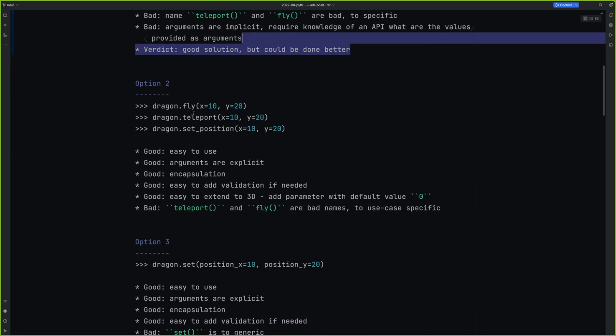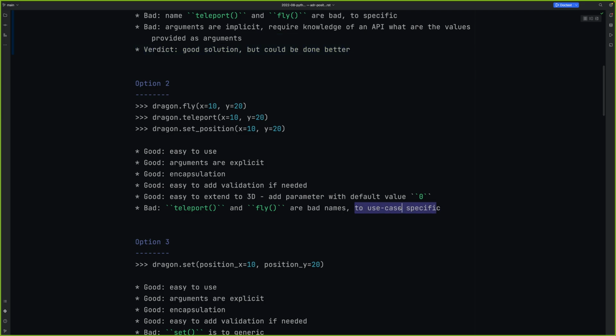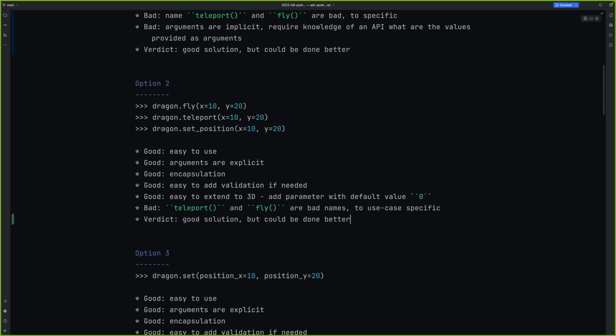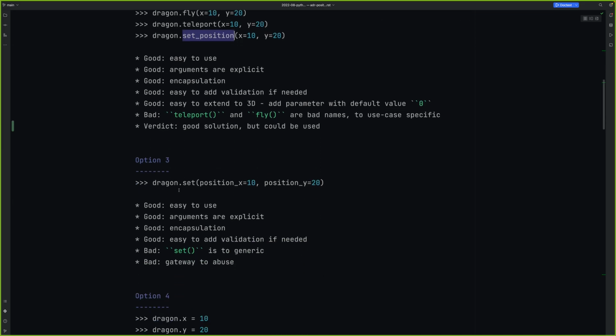Okay, the next one, fly and teleport, the same: bad names, too specific, too use-case specific. Okay, it's very easy to extend, and set position, which takes X and Y, is good, verbose, a very good solution that could be used. This is our candidate, the first candidate. So set position. Maybe just set and then position X and Y.